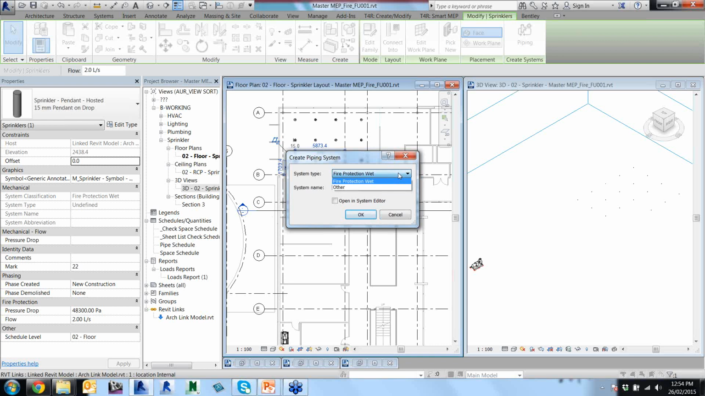If you're using this tool for other disciplines or even other pipe types here, and you see on this pull down list you've got access to a whole variety of system types, that will mean that the connector on the family that you've selected has been set to global rather than a specific system on its own. And then you can pick whichever one you want at that point in time.